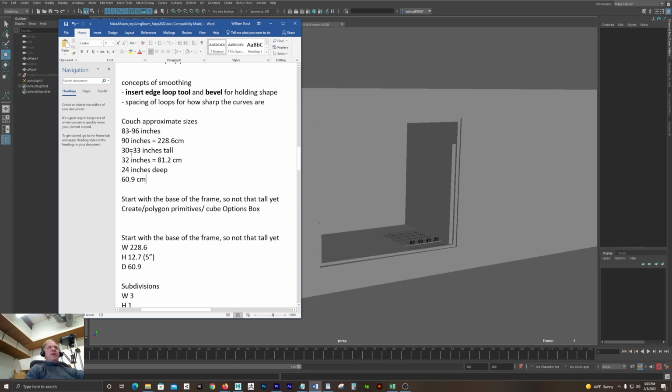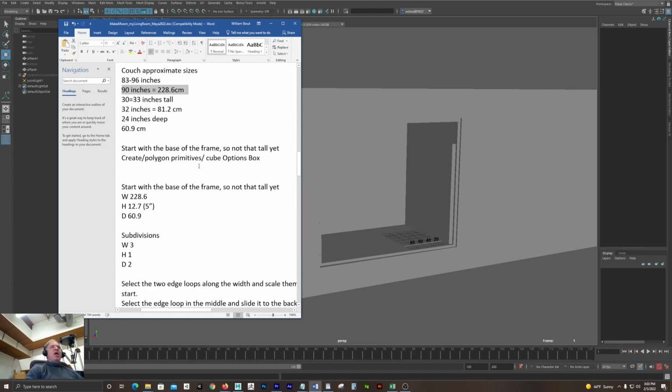And if you Google couches, sometimes you can get the measurements from couch stores online, and I like the ones that actually give you the centimeters as well. To be honest, that's why I'm using these particular dimensions. Those are the couch measurements that I found online, so boom, that's what I chose. I'm going to start with the base of the couch, the frame. So it's not going to be that tall yet, only about 5 inches, 12.7 centimeters. And I'm going to use these subdivisions to give me the edge loops I need to start making my couch.